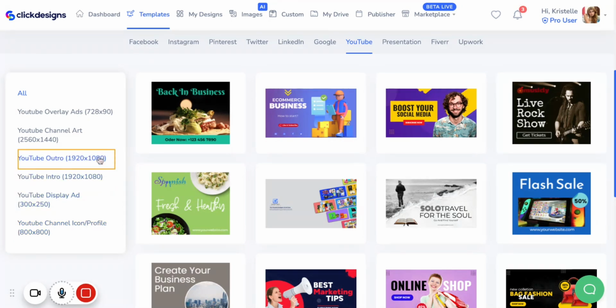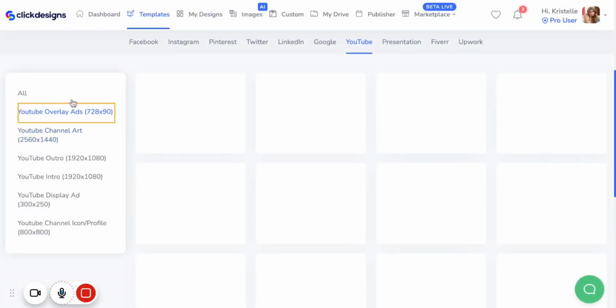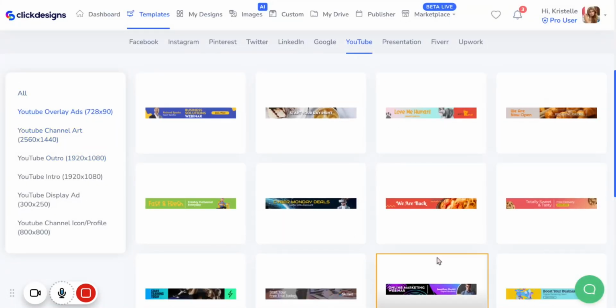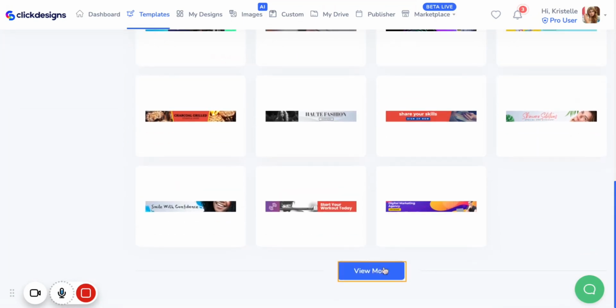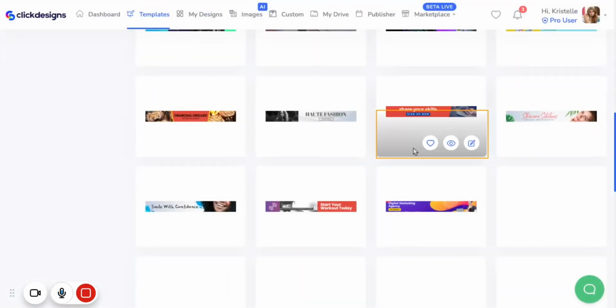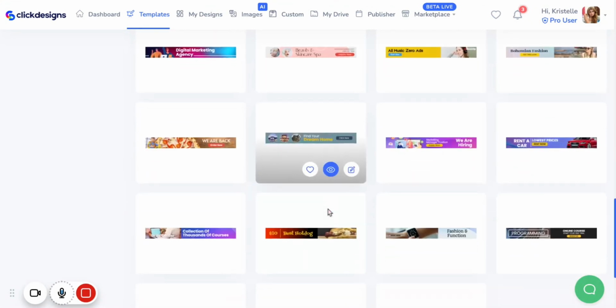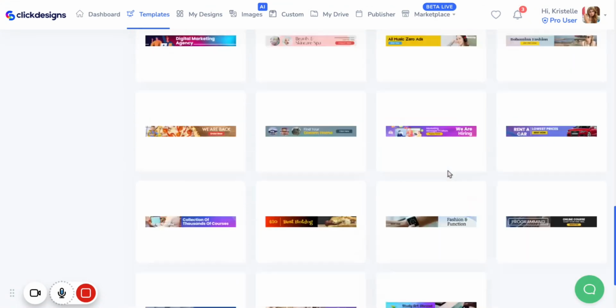So if you're looking for these specific types of posts, you can simply click on them and it'll provide you with their respective templates. So let's try going to the YouTube overlay ad. When you click on that, it'll immediately load up different types of templates that you can choose from for an overlay ad. So you can click on View More. It'll show you different colors, designs, and aesthetics to choose from.